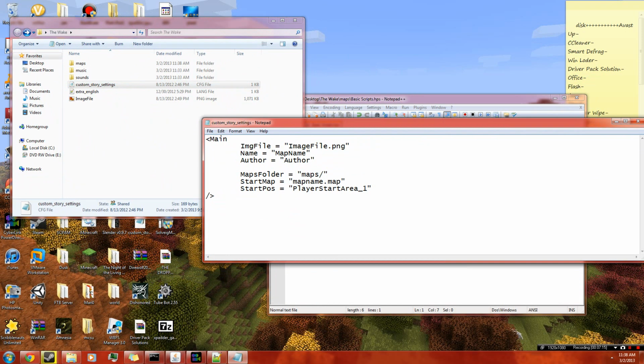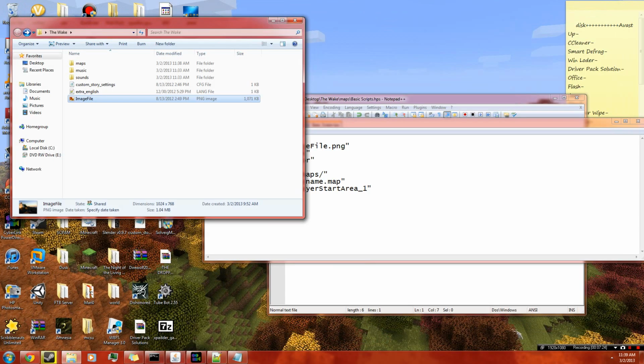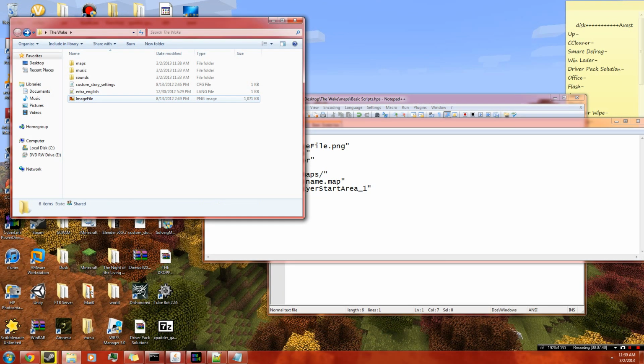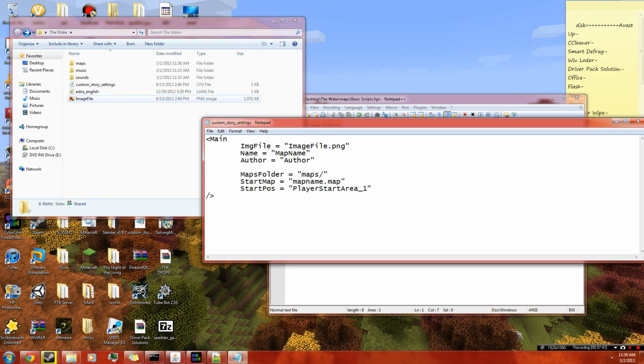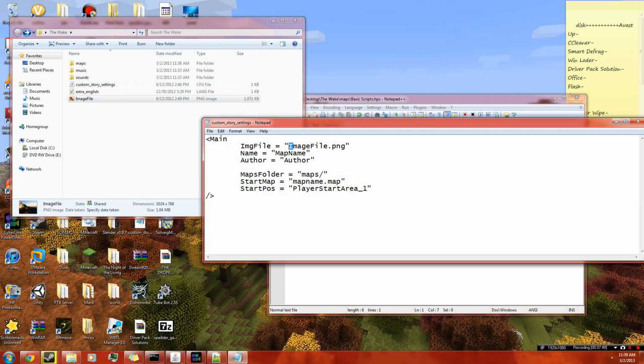So imagefile.png. Here I have a file, just a picture that I got from the default Windows, and you can put whatever you want, but it has to be in PNG format. For that, you can use any photo editing software, or you can even upload it to a website online and get it converted. I use Photoshop, but you guys can use whatever you want. You name the file, so this one's called imagefile.png. The capitals matter, so make sure the capitals are the same, and it has to be a PNG to show up when you start the custom story.